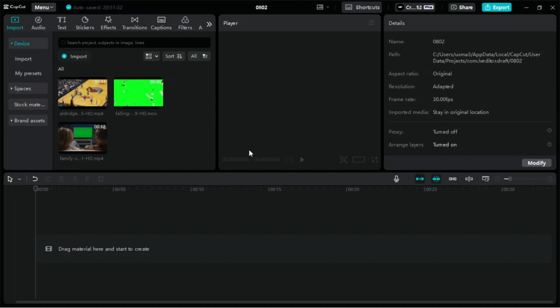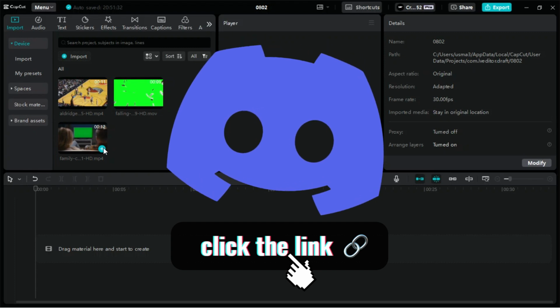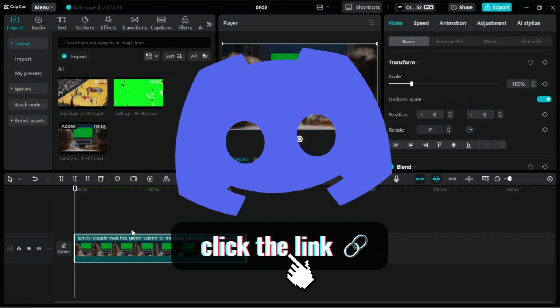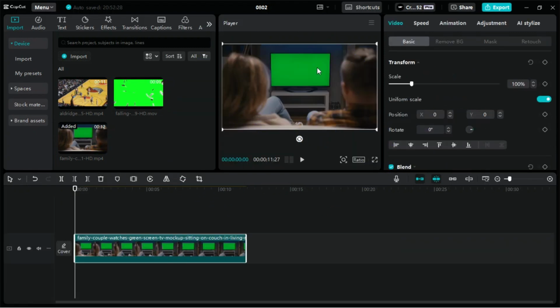Let's learn how to use the Chroma key or green screen on CapCut PC Pro. We have imported some pro resources to demonstrate this feature, and you can download these from our Discord server. First, we will import the main green screen footage onto the timeline.